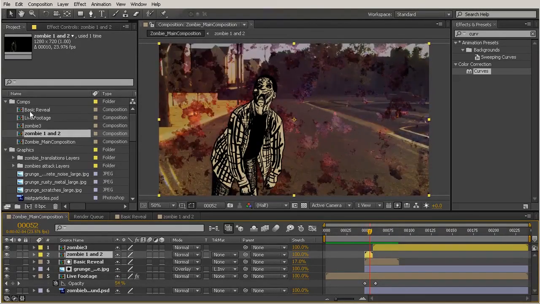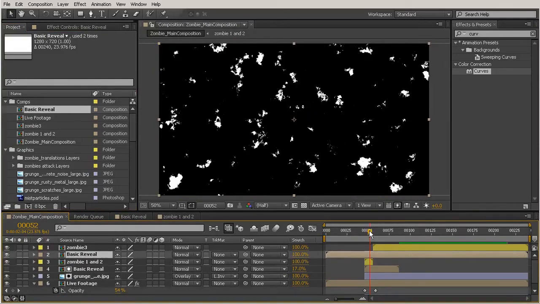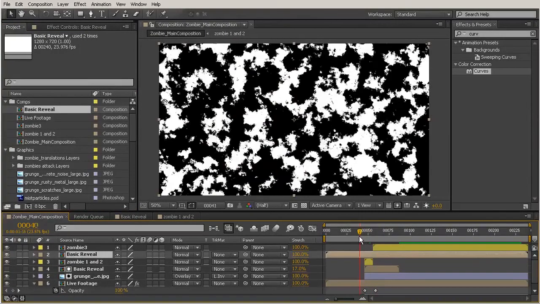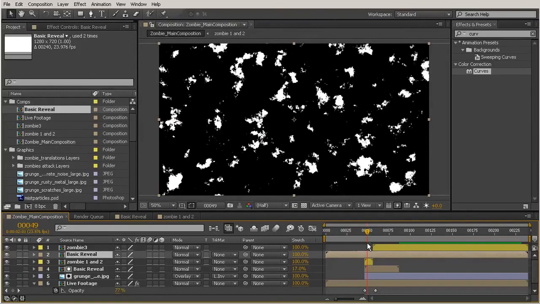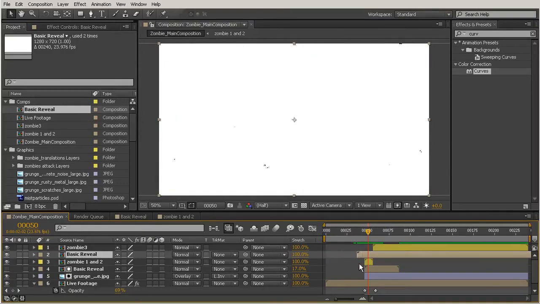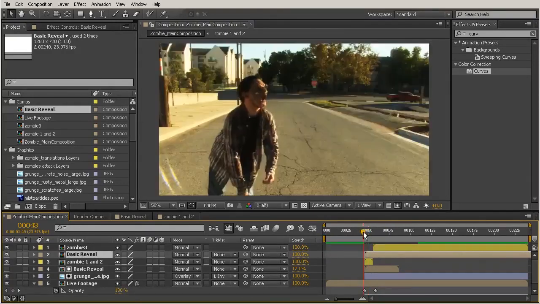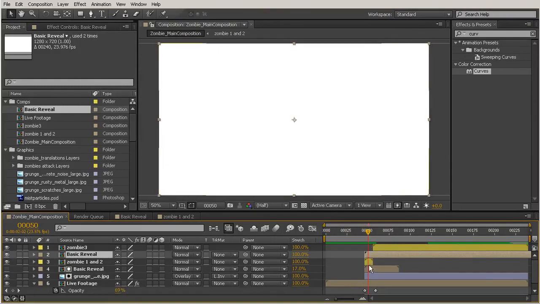So go ahead and come over here to your comps, grab your basic reveal comp, and put this right on top of zombie 1 and 2. So we get something that looks like this. And right now this looks a little strange, so that's not exactly what we're doing, but we're going to tweak this. So go ahead and, just as we did before, drag your basic reveal to begin at the same point as your zombie 1 and 2 layer.